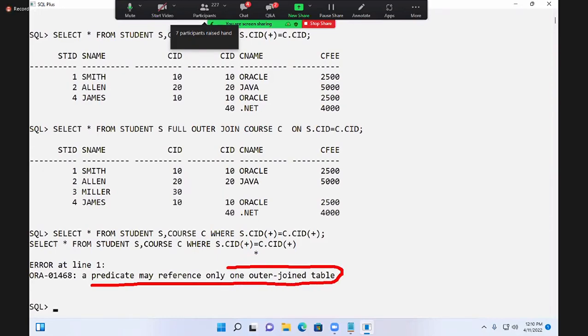This is the point here actually. Only one outer joined table. So only one means what now? Either student or else course. Any one only I can apply. That means I can apply the predicate, but I can't apply the plus symbol on two tables at a time. It's not possible. Any one table you can apply, but not at both sides. If you apply both sides, this error comes out.